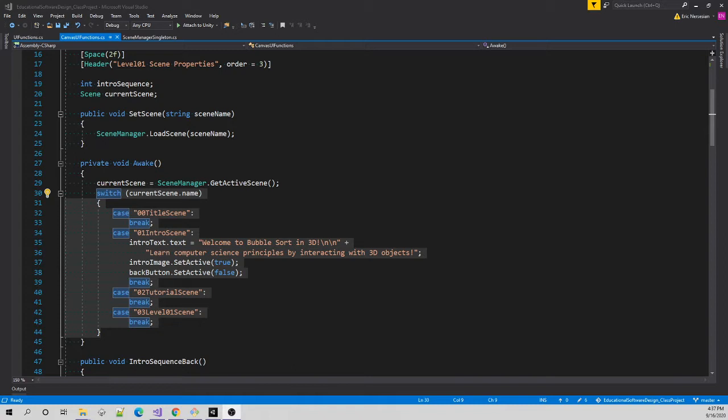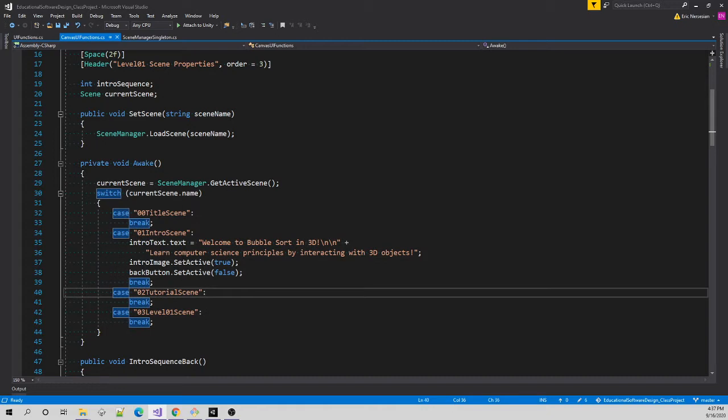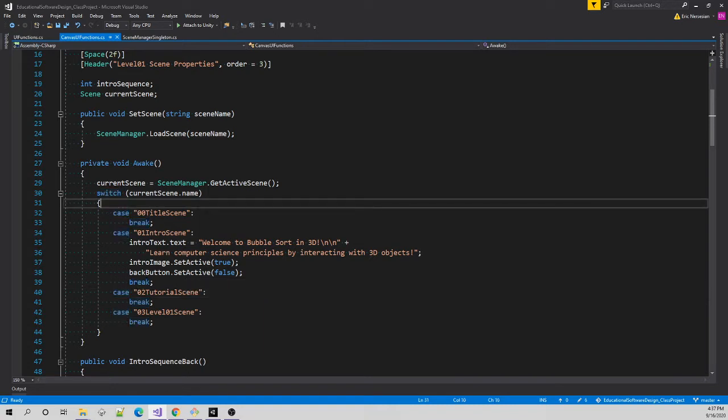But in this case, I don't feel like doing if the name is this, if the name is that, if the name is this, if the name is that. That's cumbersome for me. I'd rather just use this switch statement. Each case, I know a definitive number of situations that it could be, because I'm the one that loaded up the scenes. So switch on the current scene.name.